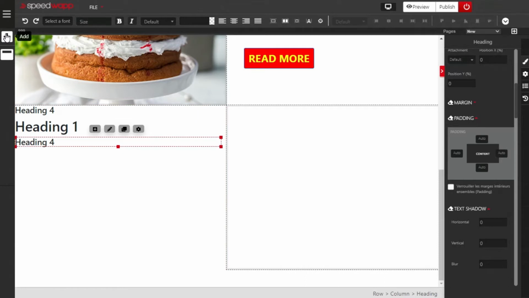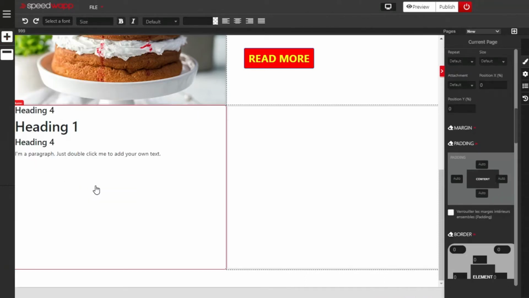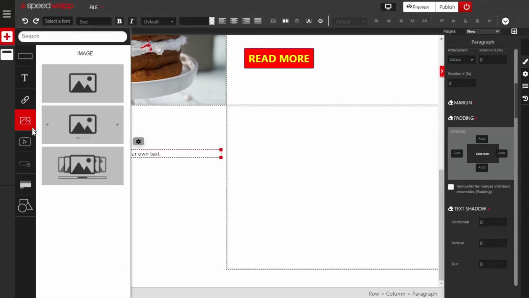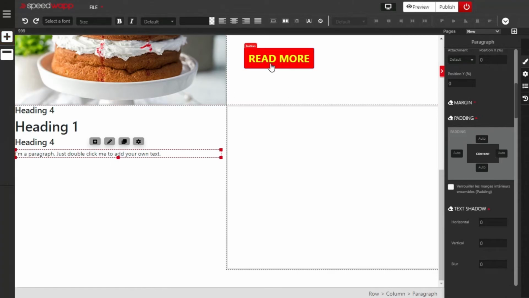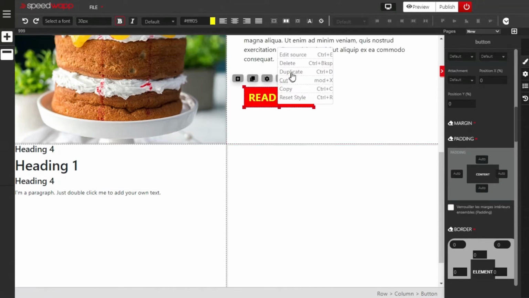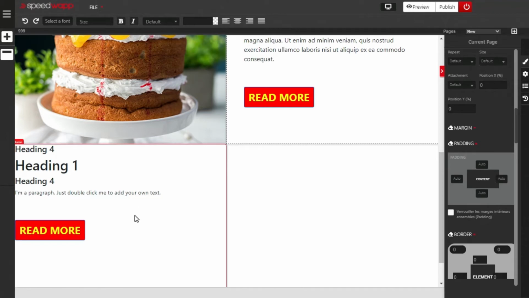I would like to add a paragraph. So just add a paragraph. And the last thing we'll add is a button. So just locate a button. Okay, we are not going to add a button. What we are going to do is to duplicate this button right here. So just duplicate the button, click on it, duplicate, and just move it right there.